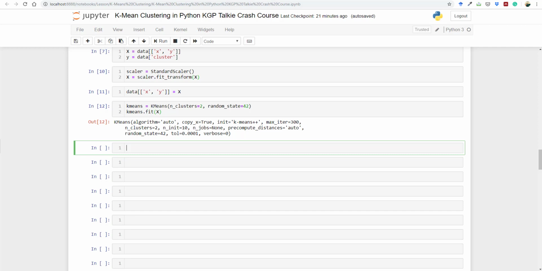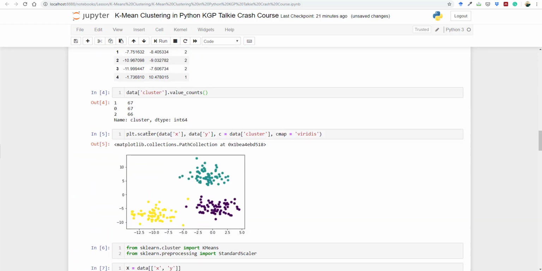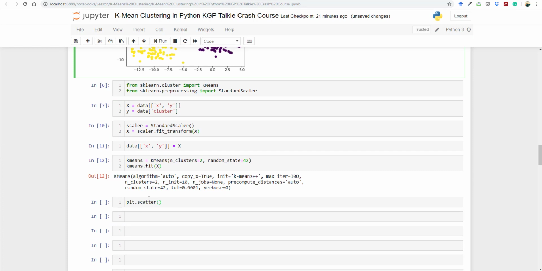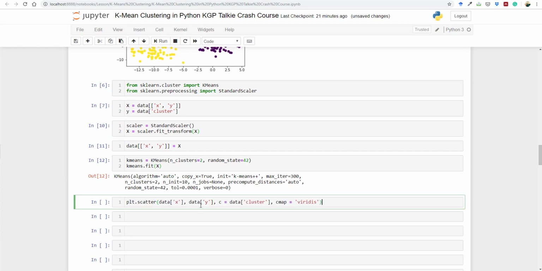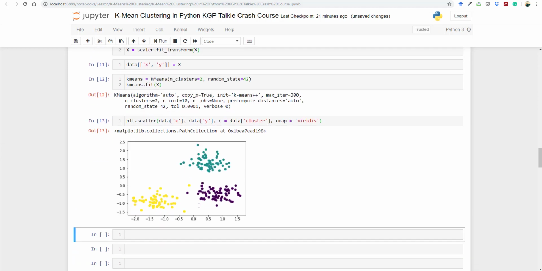Now let's go ahead and do a scatter plot and see how this data is being clustered. So here we have plt.scatter. Okay, in fact I think we can do the same thing here. Just copy it and paste it here. Okay, perfect. So now you see here we have got 3 data points, right?